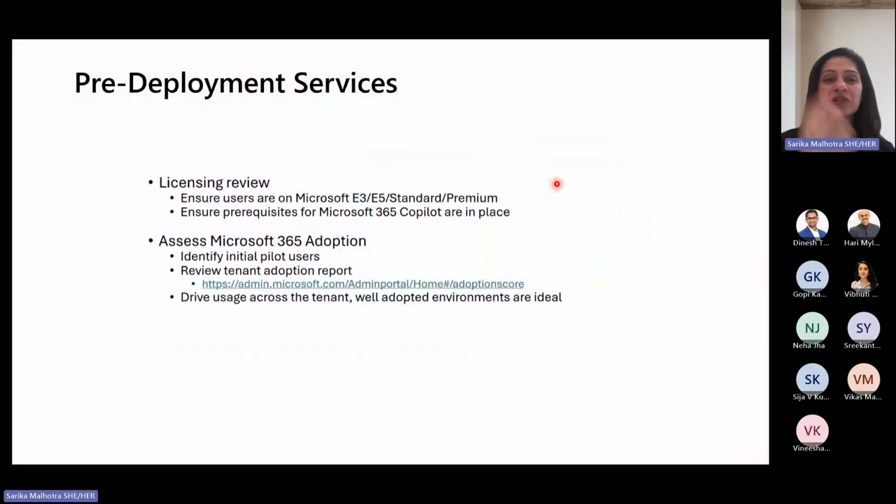Pre-deployment, just an example, would include checking what licenses they have. Do they have everything which is required to use M365 Copilot? Who are the pilot users? All those things is what would happen pre-deployment.